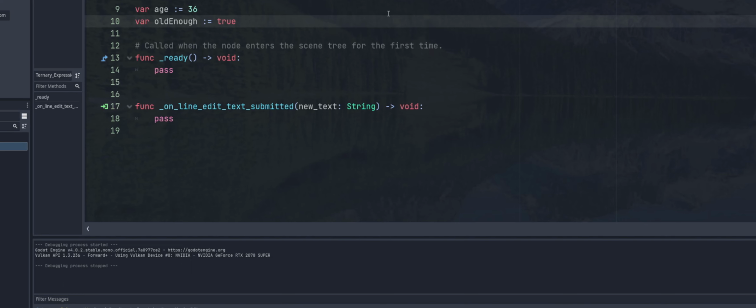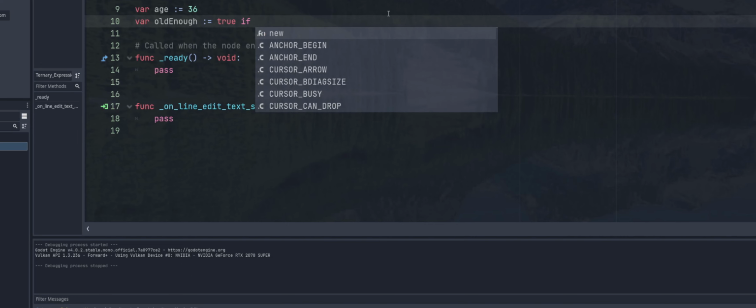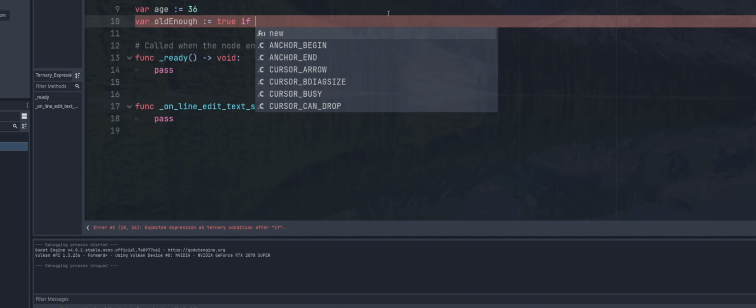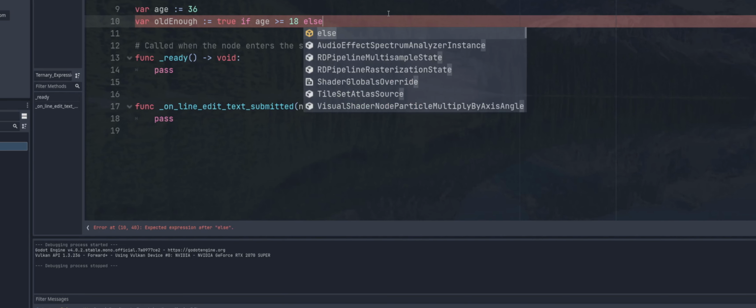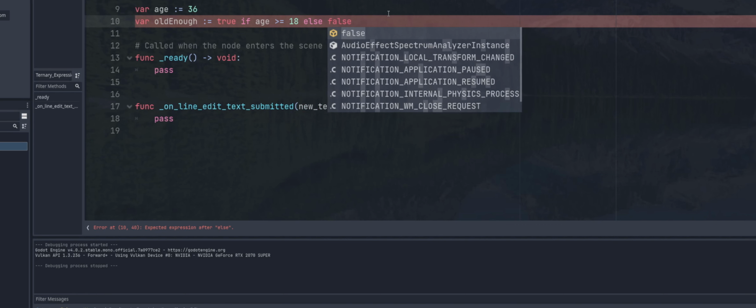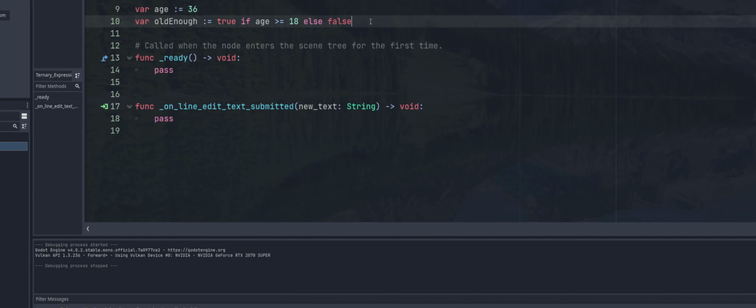So we have our variable called old enough being assigned true, and to turn this into a ternary expression, we just add if condition. Our condition here is age greater than or equal to 18. And you'll notice that we still have this red line telling us an error, and that error is telling us that we have to follow this if condition up with an else. And of course, after this else, we need to have a default value. Say false, because this is the bool as true.